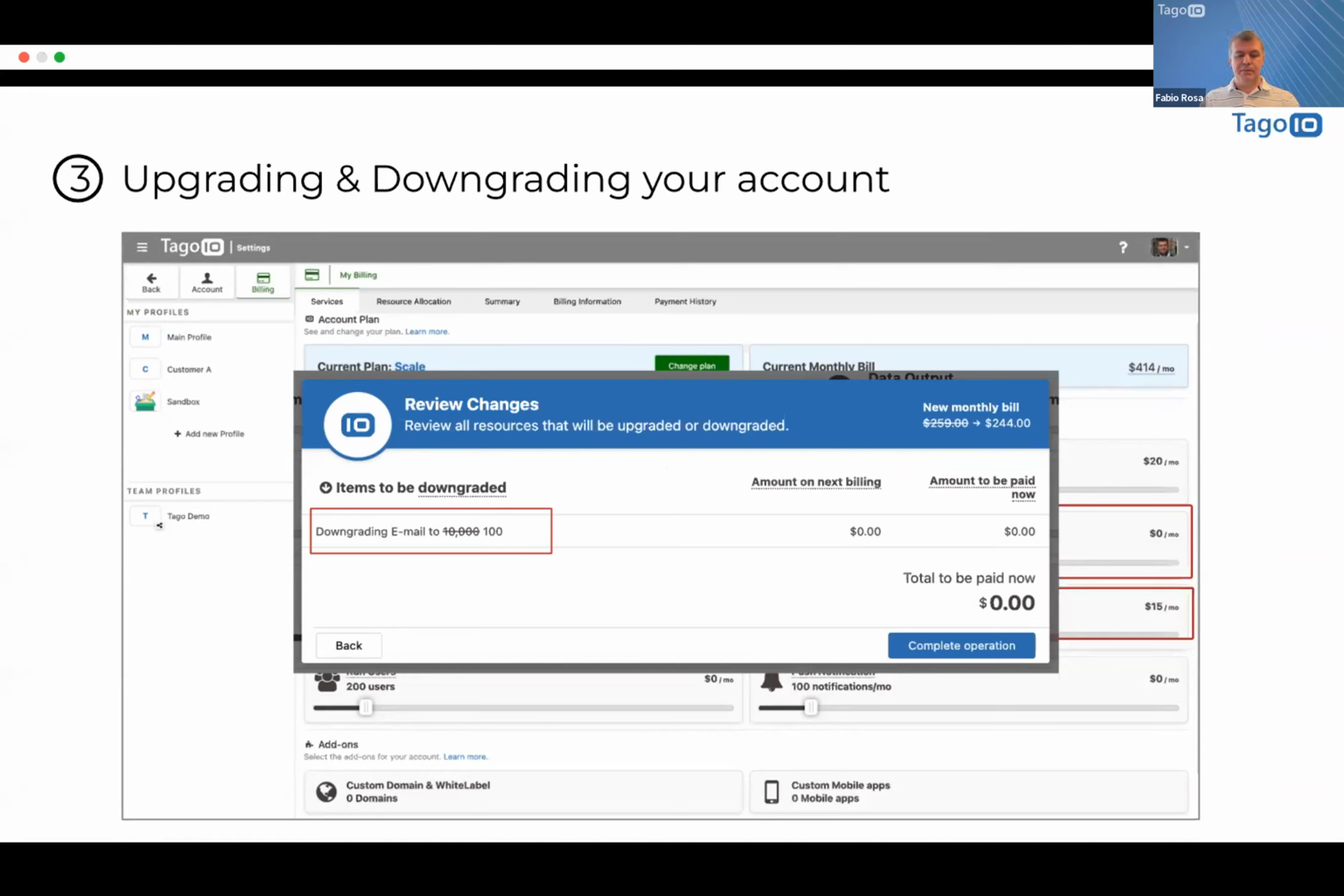So this gives you flexibility for you to do it by yourself. You don't need to ask us to do that, because today you need to open a ticket, and then you have our team work manually. Now you can do this by yourself.